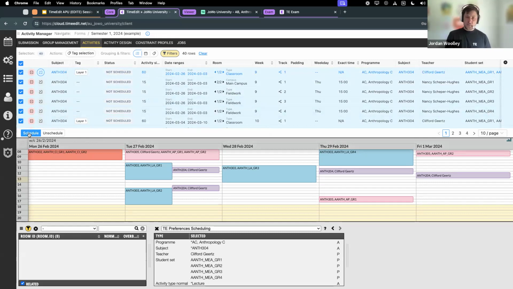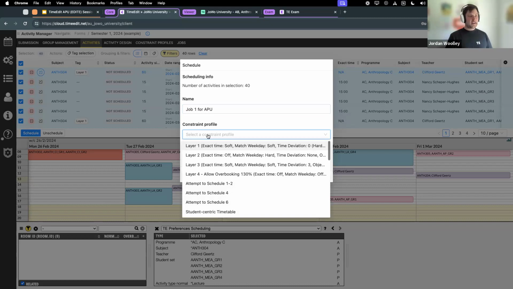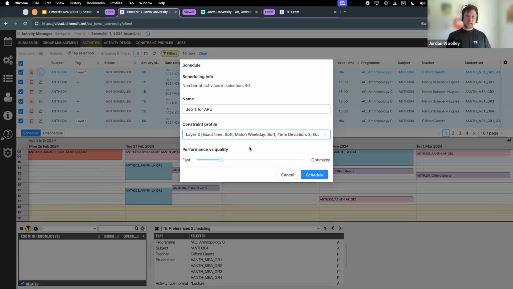If I then hit my magic schedule button here, I need to do a couple of things. I need to give each job a name. If I don't give it one, it'll create one for me, but let's call it job 1 for APU. Now, if I click constraint profile, it gives me different options of rule sets that I've created, where I tell the system I want output of a certain type. I want you to treat my data and the constraints in different ways between these rule sets, and I'm picking the one I want. I will pick this one here, and then I'll show you what's in the rule set. So let's say I pick layer 3.